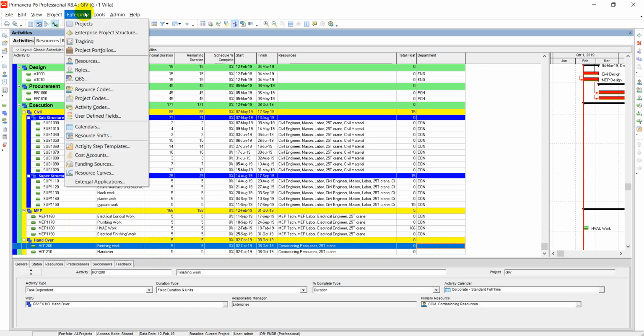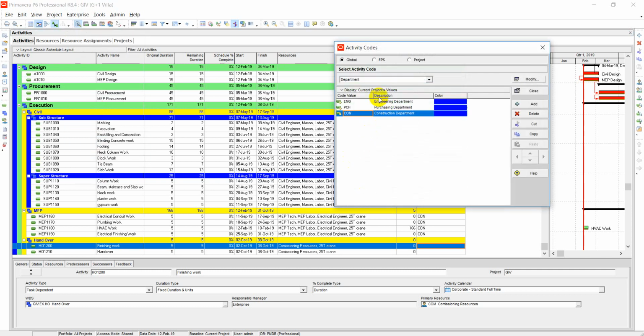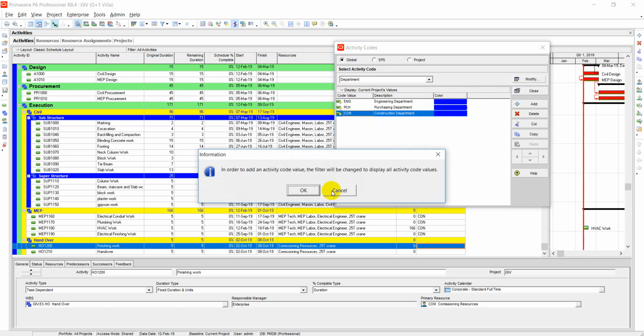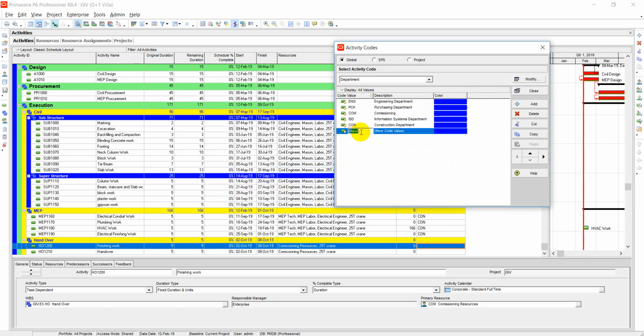To define activity codes, we have to go to Enterprise, then from Enterprise to Activity Codes. These are my activity codes. There are different activity codes like department wise, enterprise milestone, go no go, item, key milestone, phase. You should see and practice all these. I will go to department. In department, there are engineering department, construction department, purchasing department. I want to add another department which is commissioning.